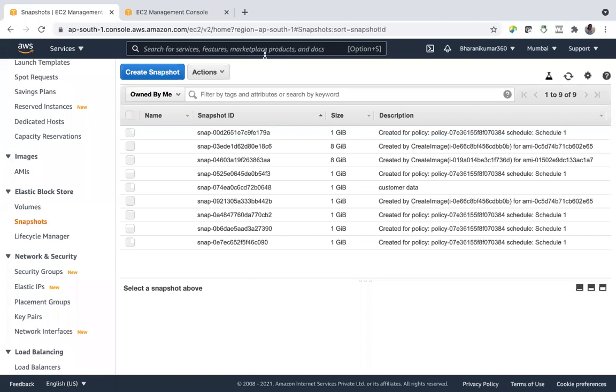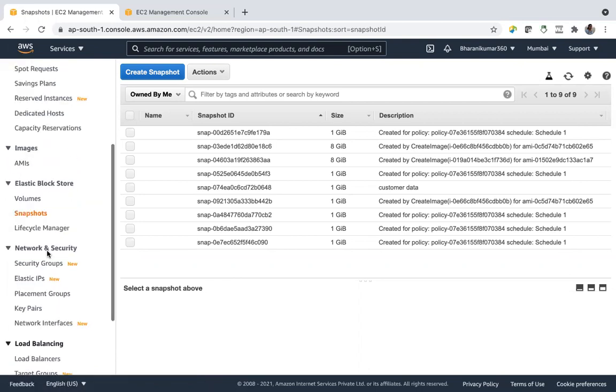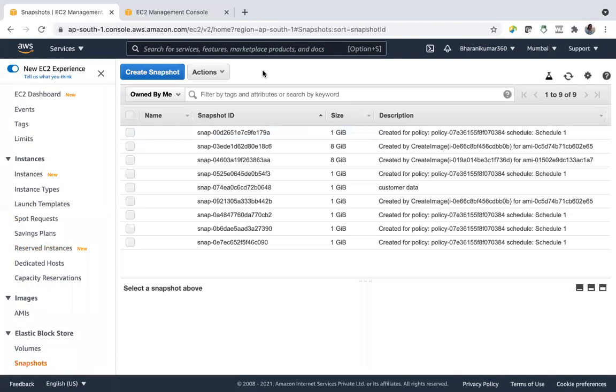Any doubts, guys? So today we have talked about AMIs, snapshots, lifecycle manager, and also about partition groups. And in tomorrow's class, we will discuss load balancer. So next class, we will try to do hands-on. Okay, then that's for today. Any doubts?